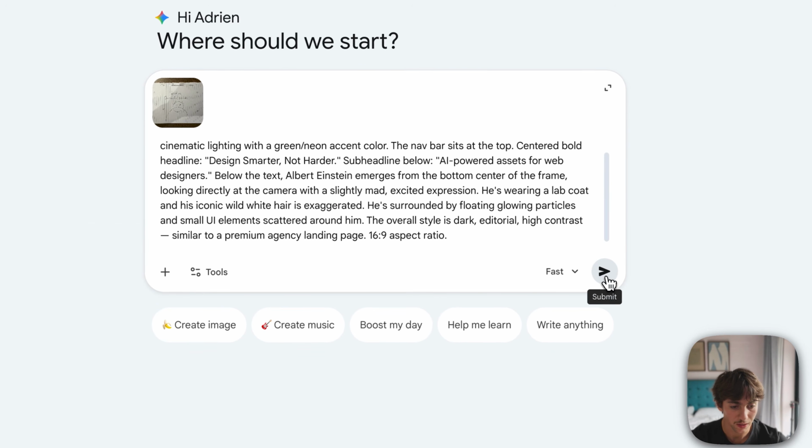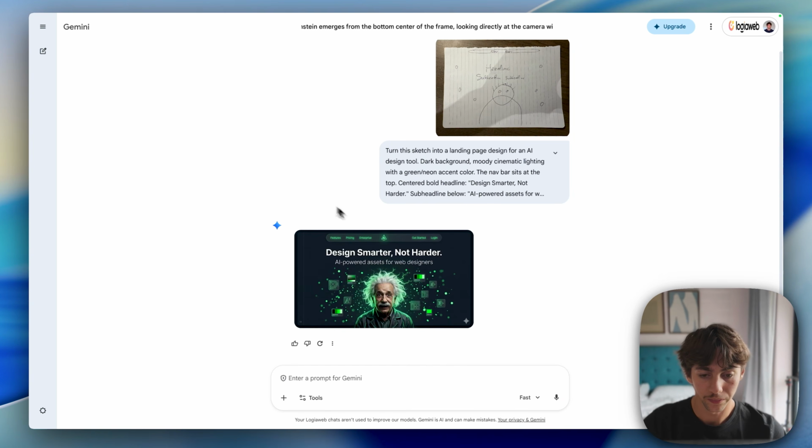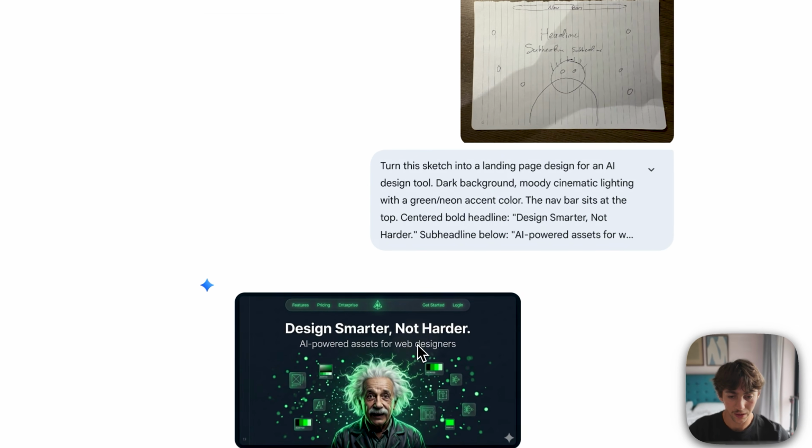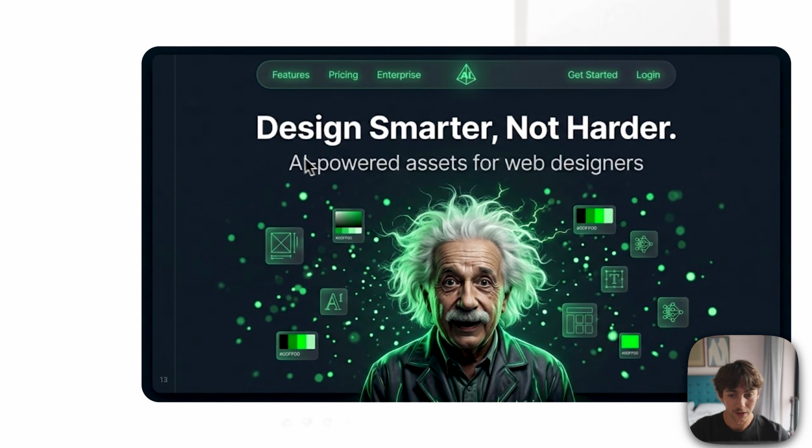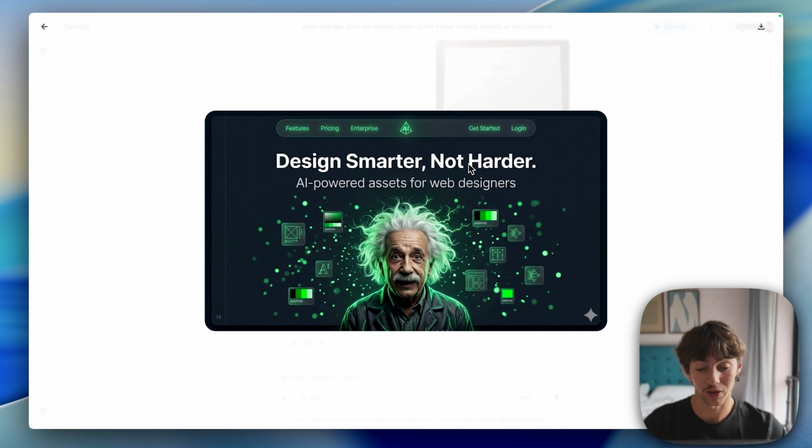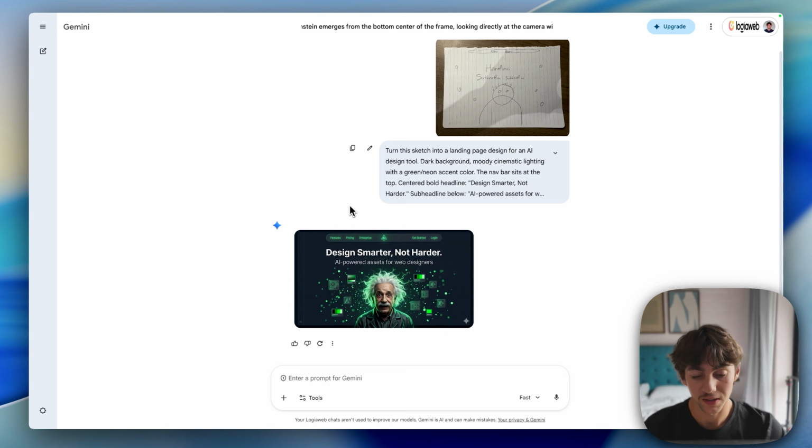So now let's just click enter and wait for the results. And this is what we have in a few seconds, literally. So as you can see, the copy is respected, and we have also our navigation bar. It has also respected the rounded corners and Albert Einstein in the middle with some design elements as we drew in our sketch. Now, of course, this is not a final design.